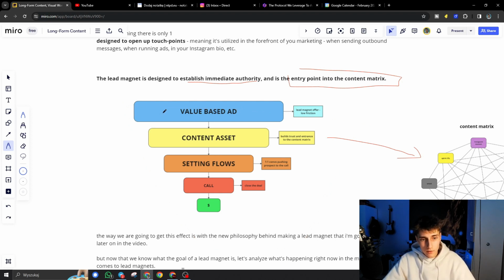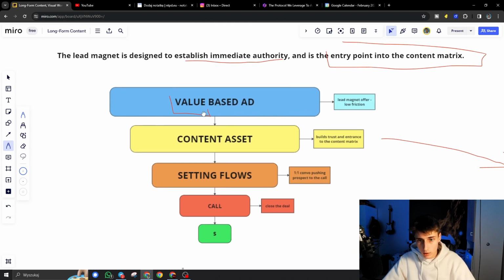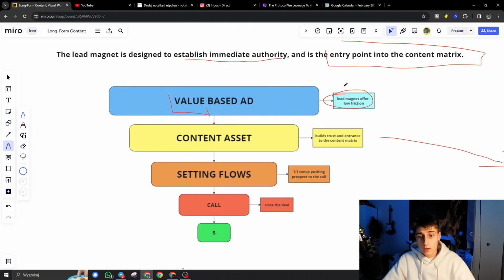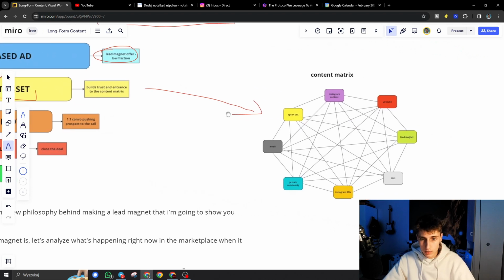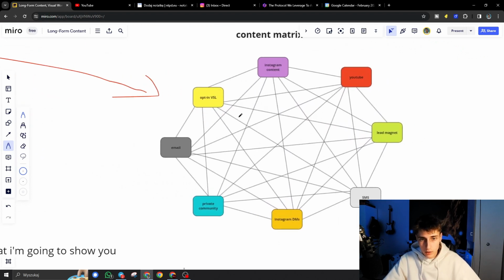And it's basically, you have a value-based ad, right? Not asking, you're giving, with an offer to send over that lead magnet, which is low friction. Then you have a content asset, which literally is that lead magnet, which builds trust, and it's the entrance into the content matrix. And the content matrix is literally just this, right?